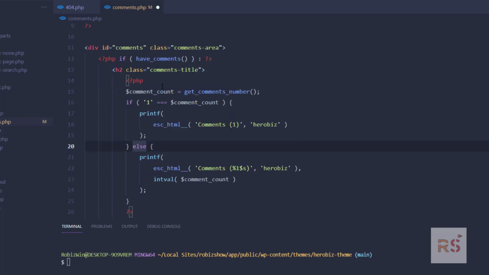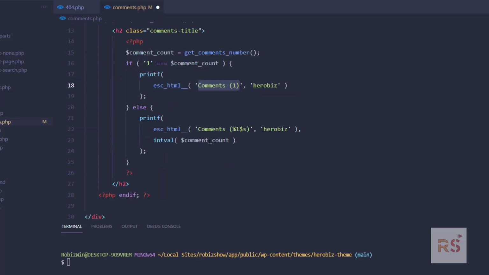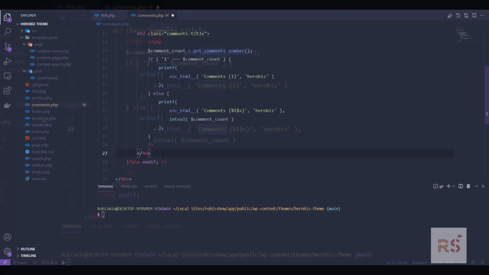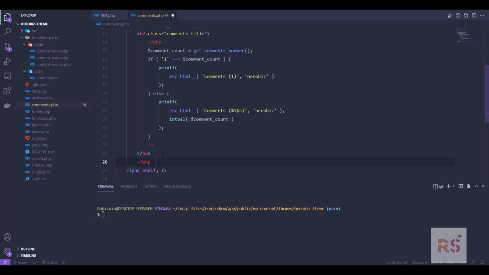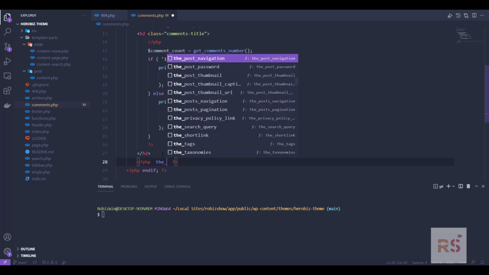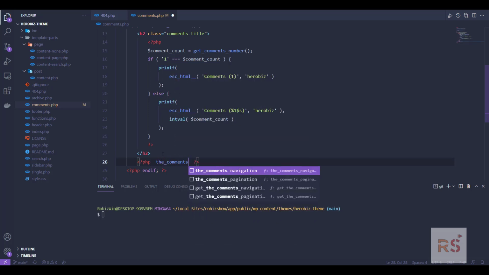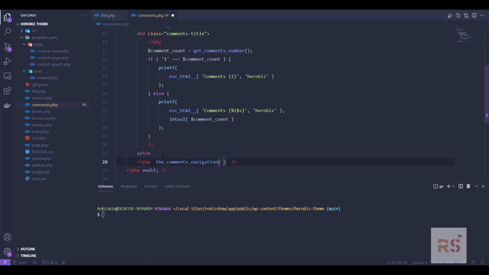So basically what we are doing, we are just getting the comment counts here, and if it is just 1, then we are just doing static string printing here, and if it is not, then we are just saying that this is 2 comments, 3 comments, or 4 comments, exactly this. Next we'll do the comment pagination. There is a function available in WordPress to do this, and the name is comments navigation. And if the comments are more than the default number assigned, then it should have some pagination here.